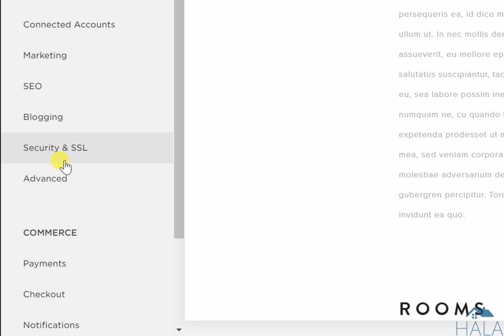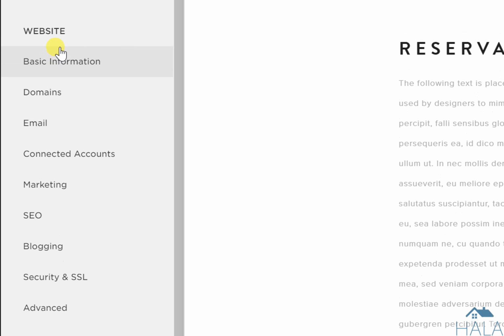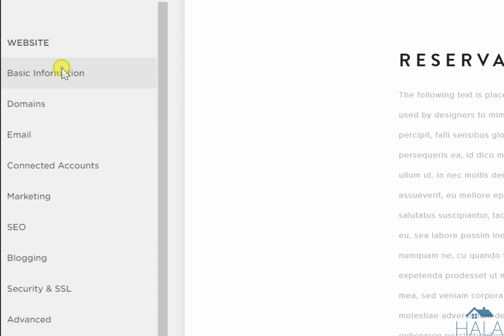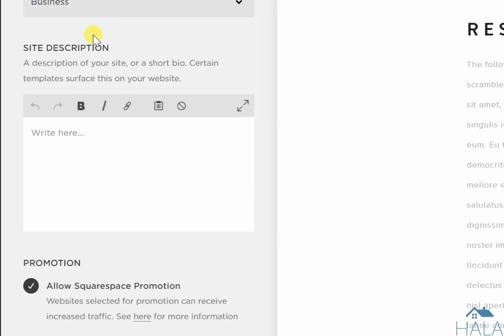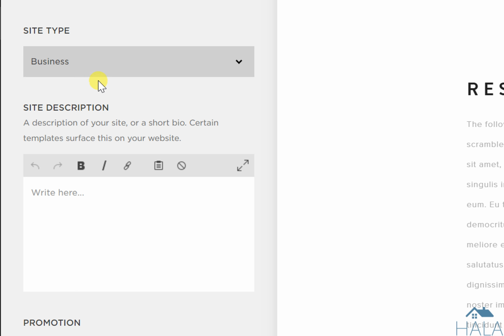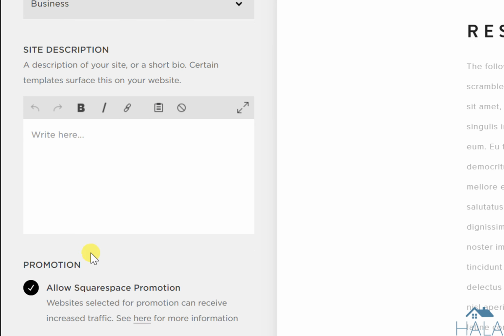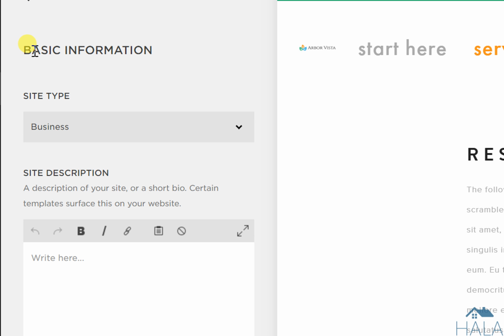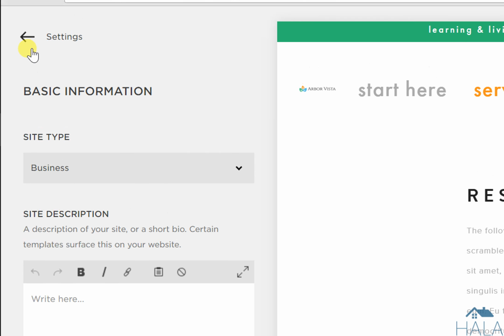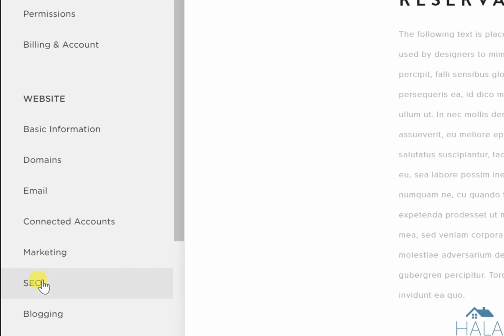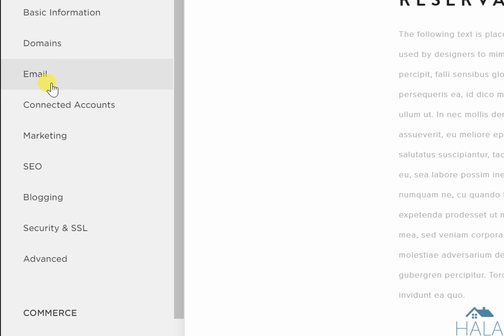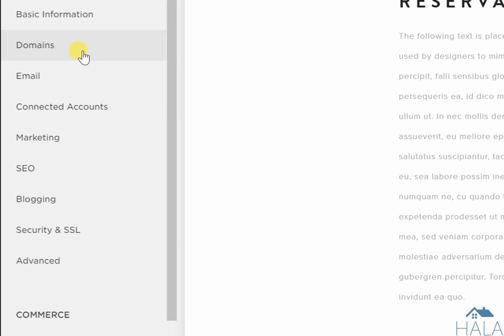Okay, now down to website information. Basic information. With some templates, it's cool to put it here because it'll put a bio on your website. But this isn't really relevant. And down, domains is not relevant. Okay, well yeah, it could be.